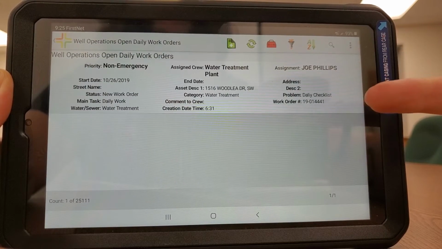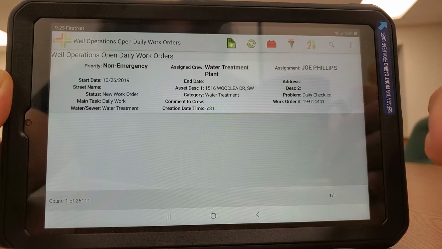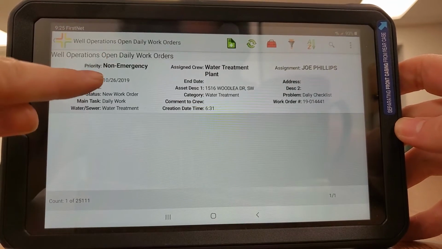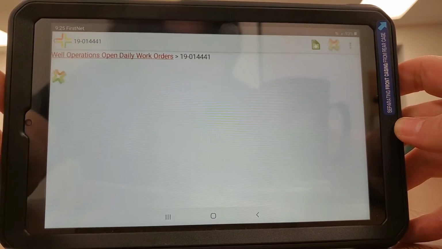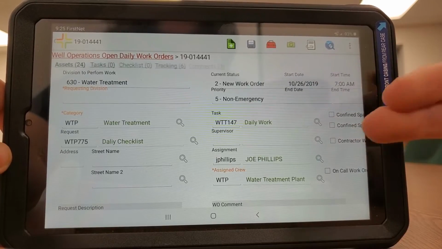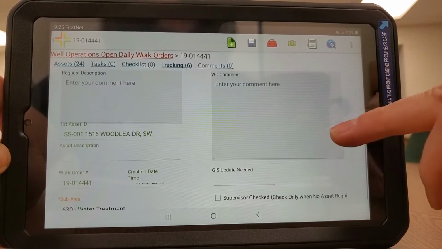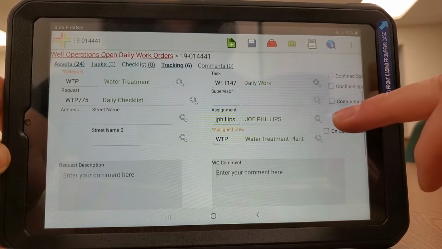This brings you to a list of work orders. There should only ever be one in here, and you can verify that it's the right one using the start date. You're going to select it. So this brings up just your traditional work order. Nothing is different about this one compared to all the rest. You fill it out the exact same way.